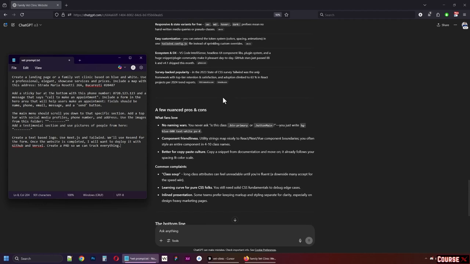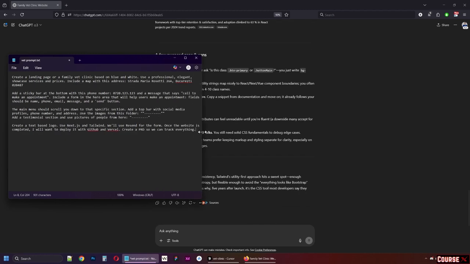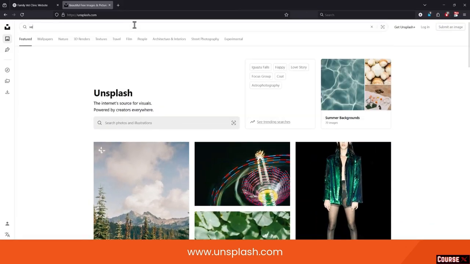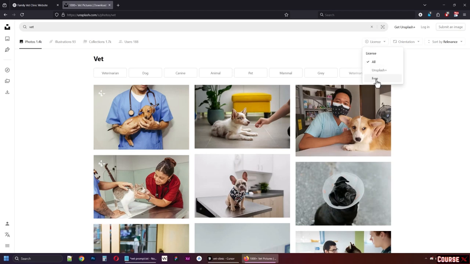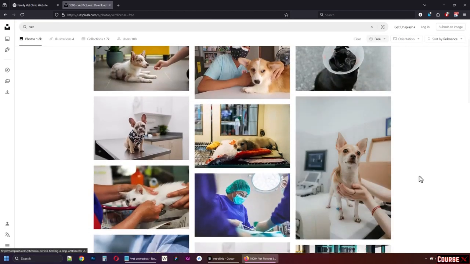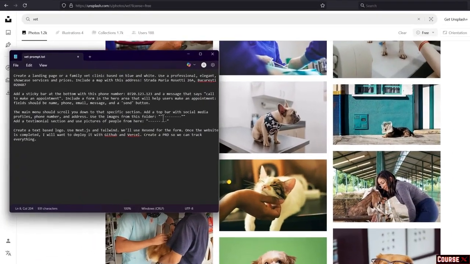Next, I want to add some images. While we could use an MCP to download some automatically, I think that's overkill, that's too much. Instead, I did this, unsplash.com. I selected a few photos that would work for a vet, then I switched to people for the reviews. Very basic, very standard. So after you set up your project on your drive, you should copy the address of those photos and paste it in the main prompt.